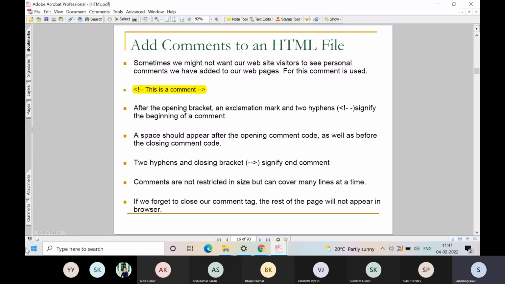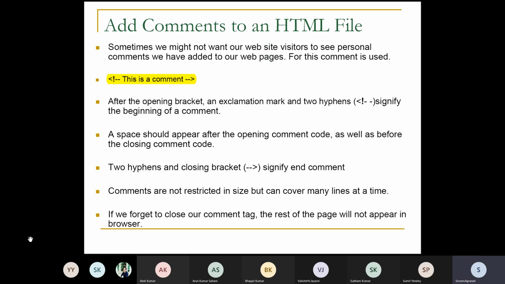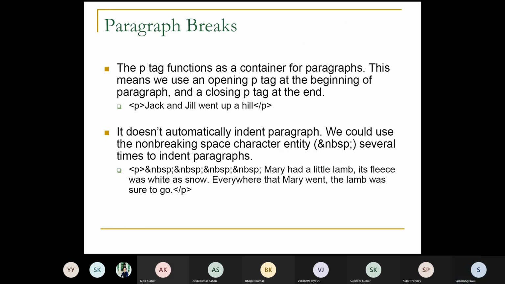So this is how you add a comment in an HTML file. Angle bracket, exclamation sign, then double hyphen. Then whatever comment you want to add, you can add it over here. Thereafter again, double hyphen, closing angle bracket. This is how the comment is added in the HTML file.